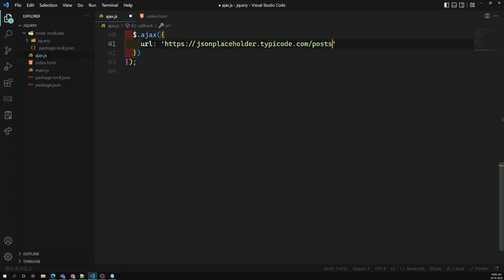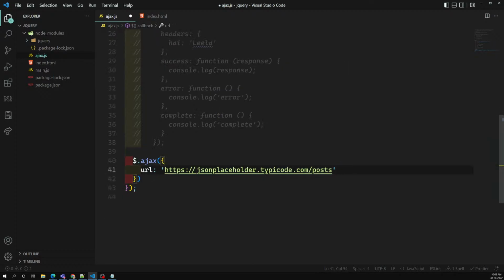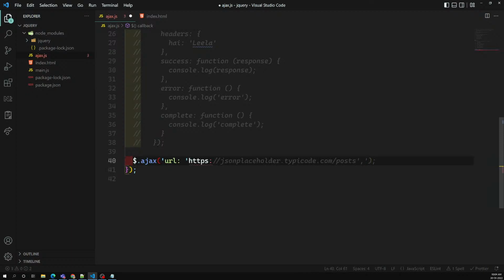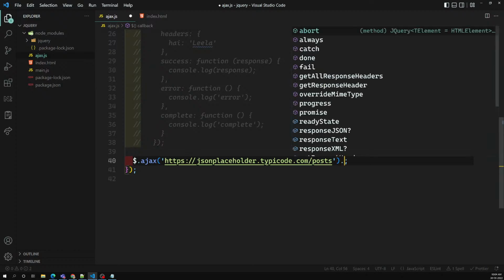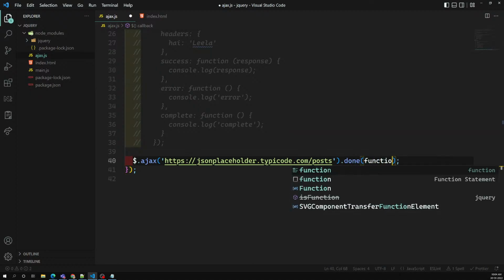The same URL you can implement, and here you can use the same type equal to get. Okay, I have mentioned this one, or otherwise there is no need to mention all these things. You can also use it in another way, such that I can send this URL as a parameter here. Okay, $.ajax of this, and here I can mention something like .done. By default it will take it as a get request only. You will have a .done. Then you will have a function.